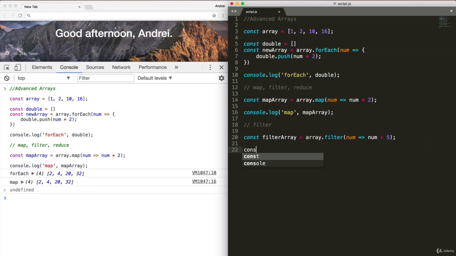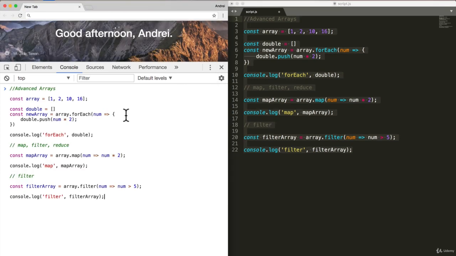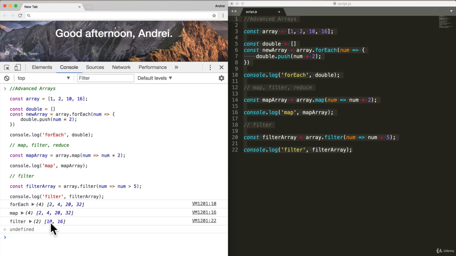And now if we console.log and we'll say filter array, and refresh, we get the filter containing 10 and 16. If we do equals to 5, well, in that case, we get an empty array because nothing equals 5.